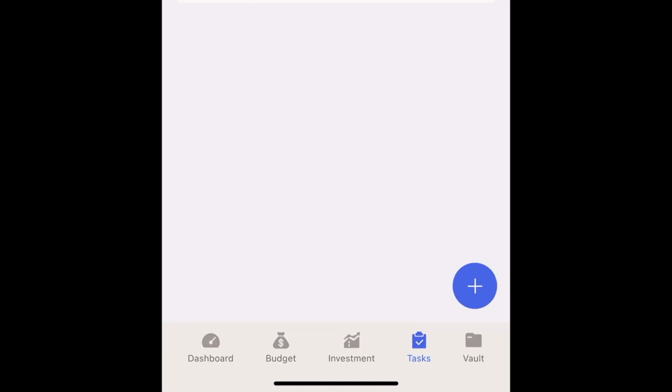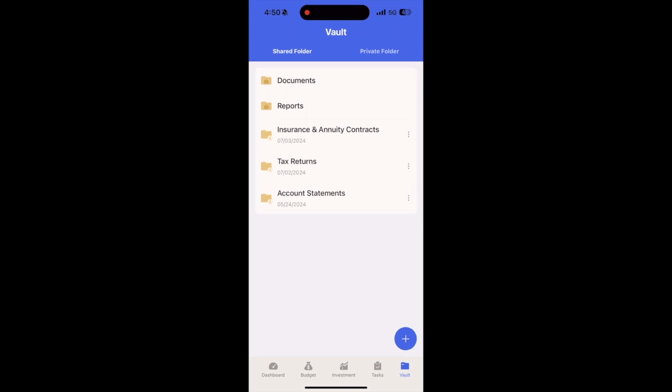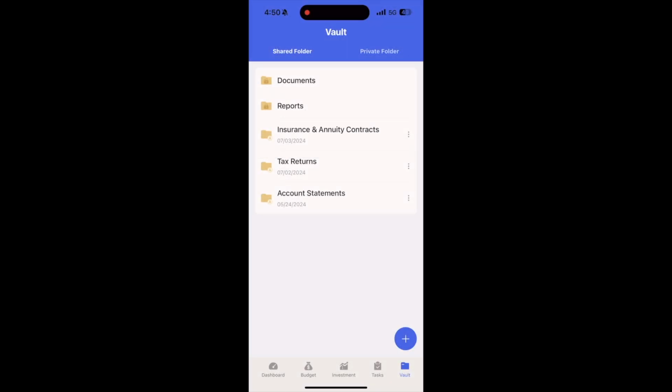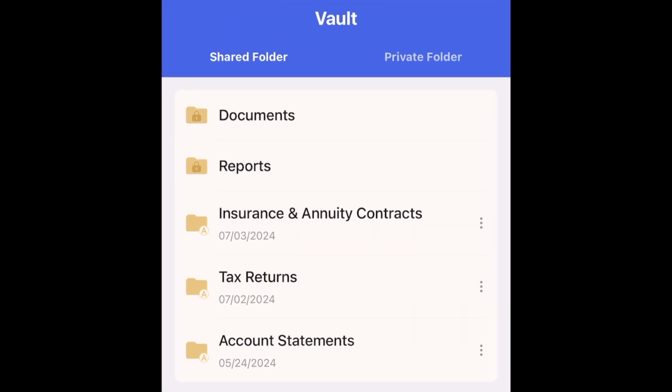Last but not least, the Vaults tab is a secure, convenient way for you and your advisor to share documents and other files. This area of the app works just like the Vaults tab in the desktop version of RightCapital. The shared folder on the left is shared between you and your financial advisor. Any files that you upload here will be visible to your advisor and vice versa.